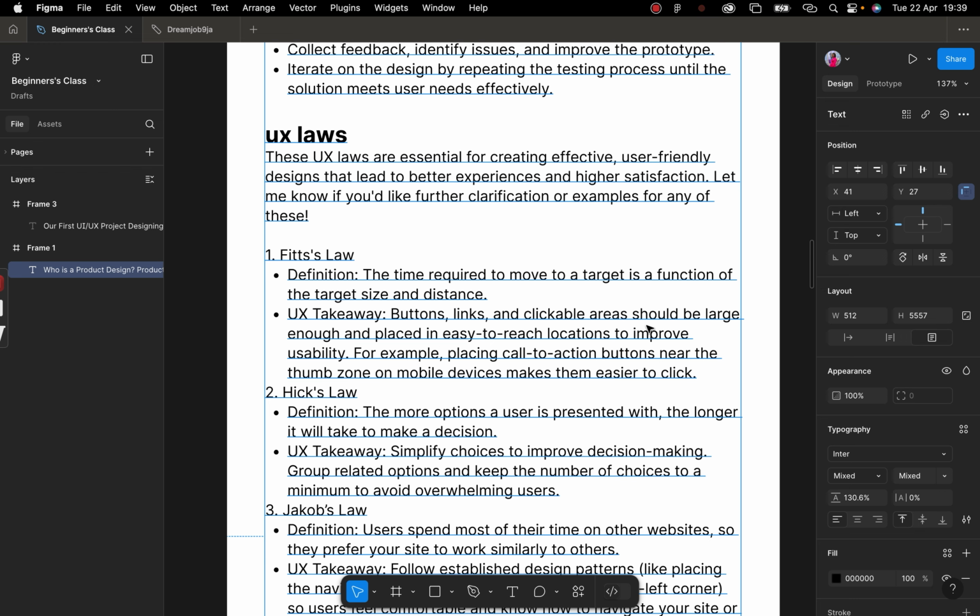Imagine you want to make a purchase. Let's use the Jumia app, for example. You want to pay for something you are ordering, and the button is so far. The time it will require you to stretch your hand to get to the button is Fitts law. So Fitts is saying that you should always place the call to action buttons near the thumb zone.